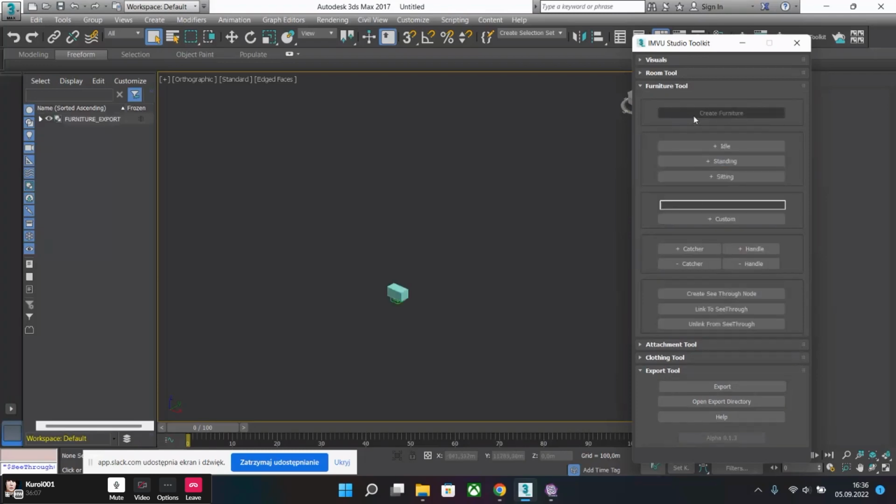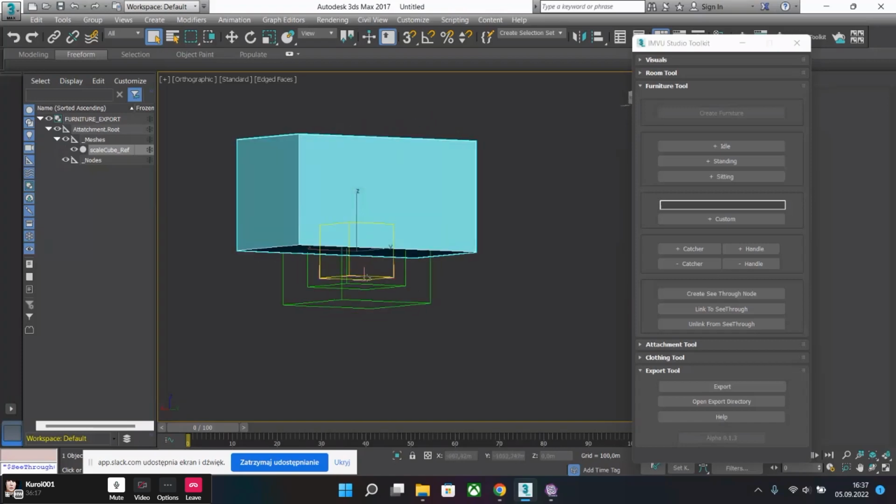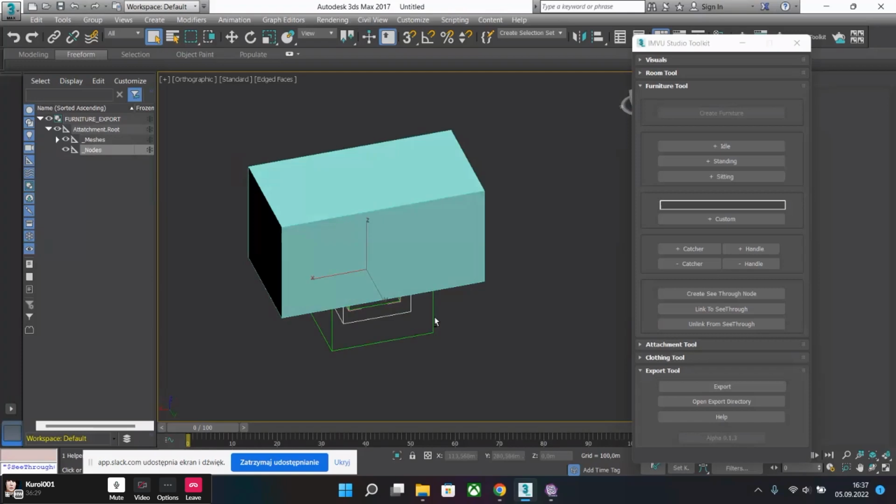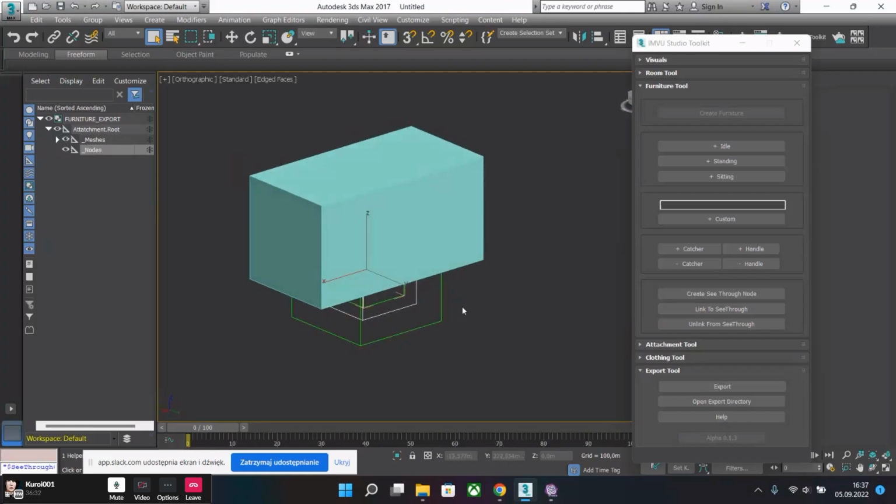Okay, so just create furniture, click on it, and you're going to get a rectangle. Oh, you've got a lot more nodes. And you have the nodes here, right? So this is attachment root, nodes, and meshes. Ah, interesting. I mean, does it look different in Blender? In Blender, all we have is the mesh and attachment.root. Yeah, this one, right? I don't know why we need those.